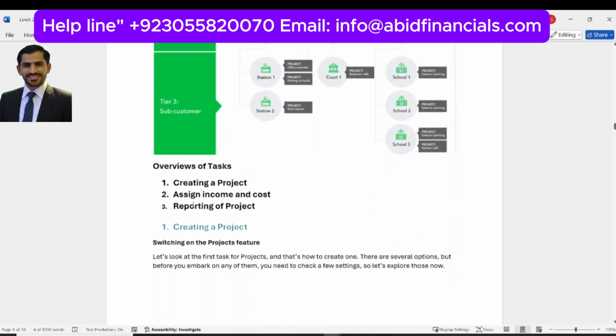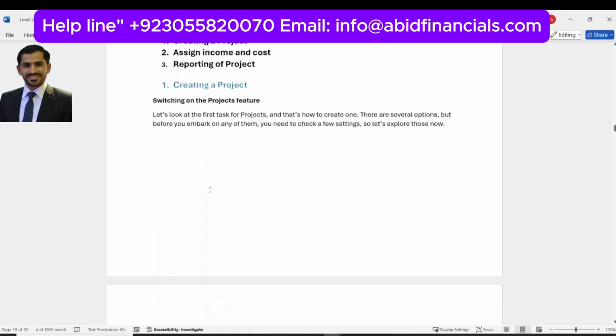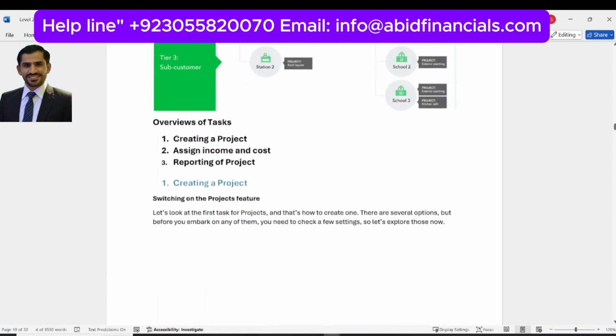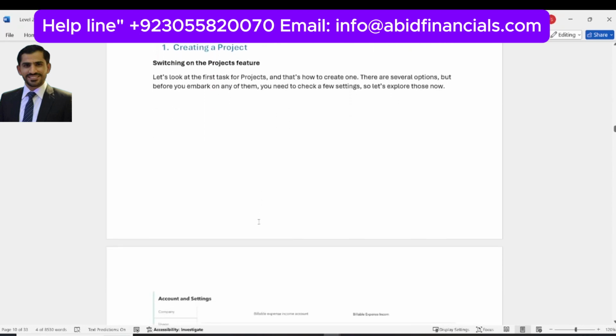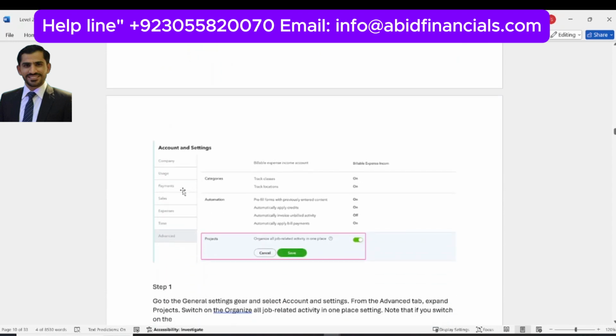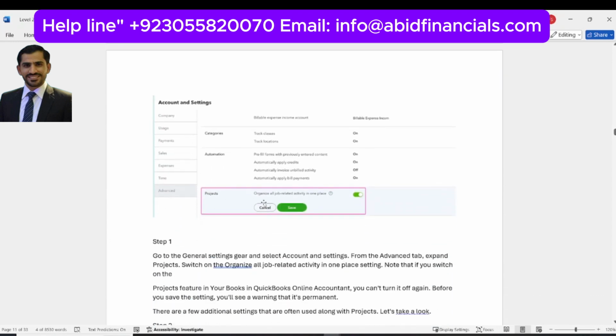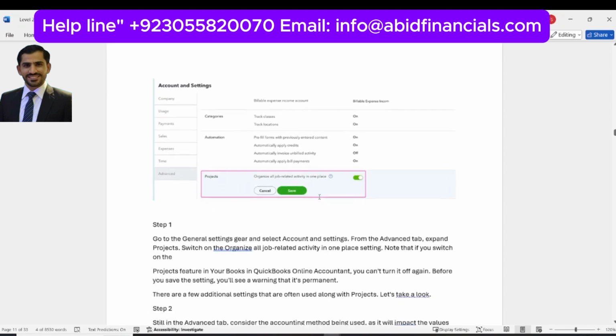So we should discuss an overview of these tasks. There will be the same 3 tasks for this one: creating a project, assigning income and cost, and reports of the projects. So we discuss the first one, switching on the project feature. How will you switch this on? You will go to the accountant settings, then go to Advanced, and then you will see all the project related activities. Here you will hit the save button.